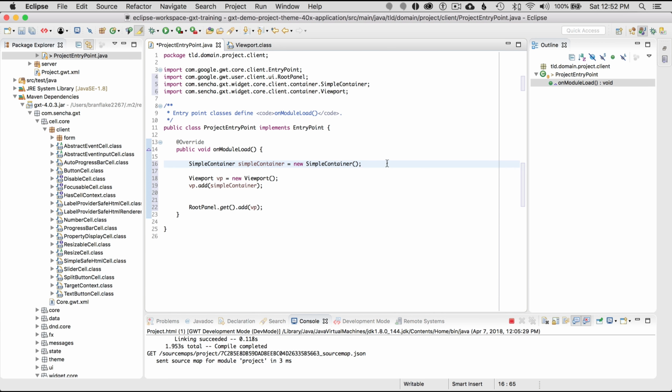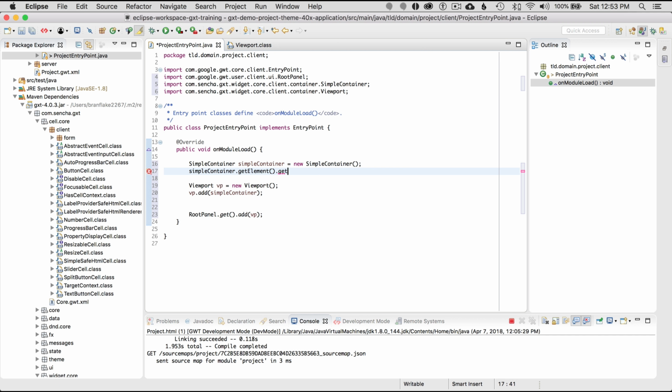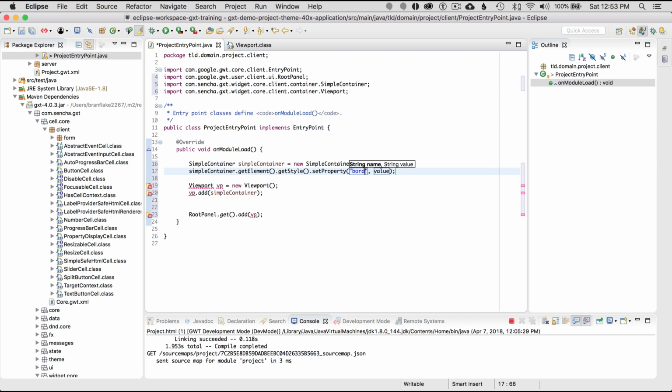So, okay, what I want to do is give this some identification so we can debug it. So I'm going to go simpleContainer, I'll call the reference and say getElement, which gives me the HTML element. Then I'm going to get the style, so I can call getStyle. And that gives me the style attribute for that element. And then I want to set a property called border. And this border will allow me to see what I'm doing. So 1px solid red. And this is great for debugging. I can remove this by simply commenting that out.